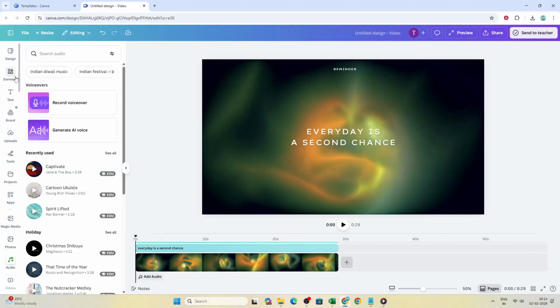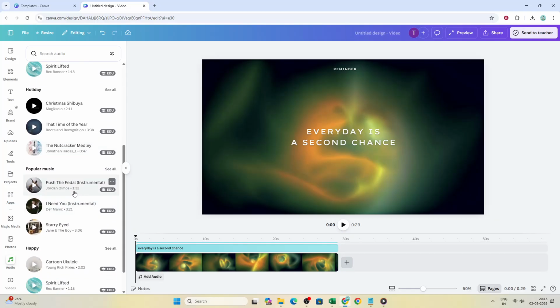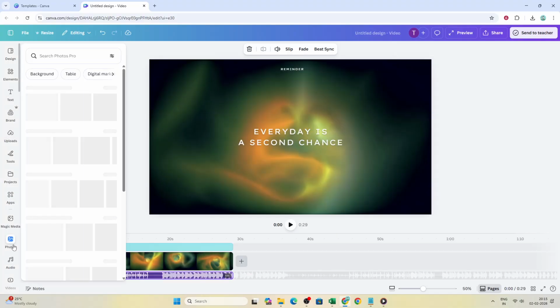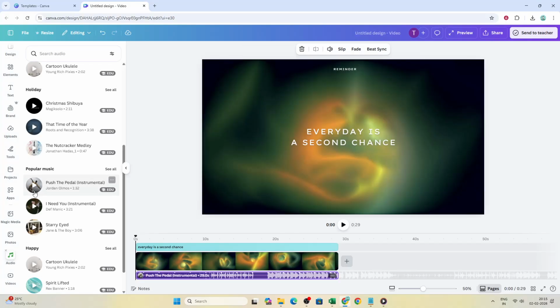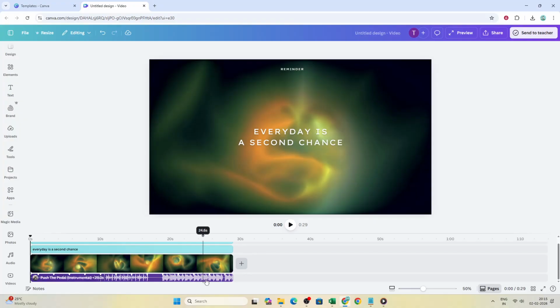Next, bring your audio into the project. You can drag and drop your audio file directly onto the timeline from your computer, or browse Canva's audio library to pick a track that matches your style. Once the file lands on the timeline, it will appear as an audio strip underneath your visuals.